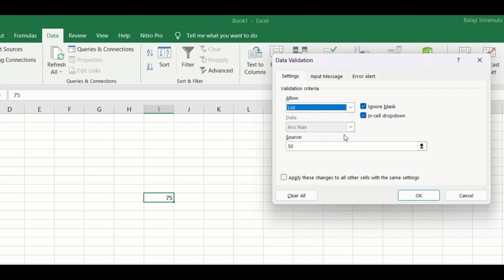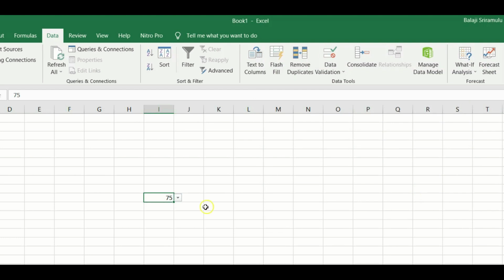Next one, List: for a particular cell we can give a list of values. I give 1 comma 2 comma 3. So the cell gets a drop down, and the values are in a drop down list. Whatever data we give will be in the drop down list. We have to select any value, 1, 2 or 3.